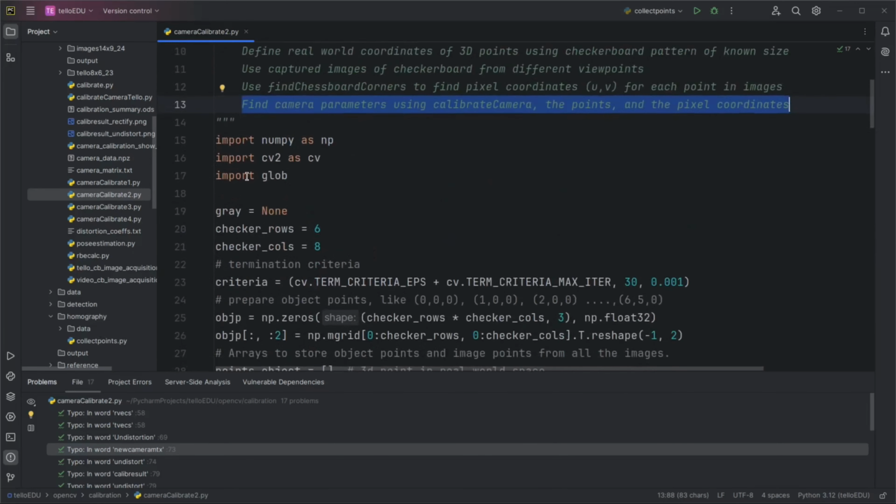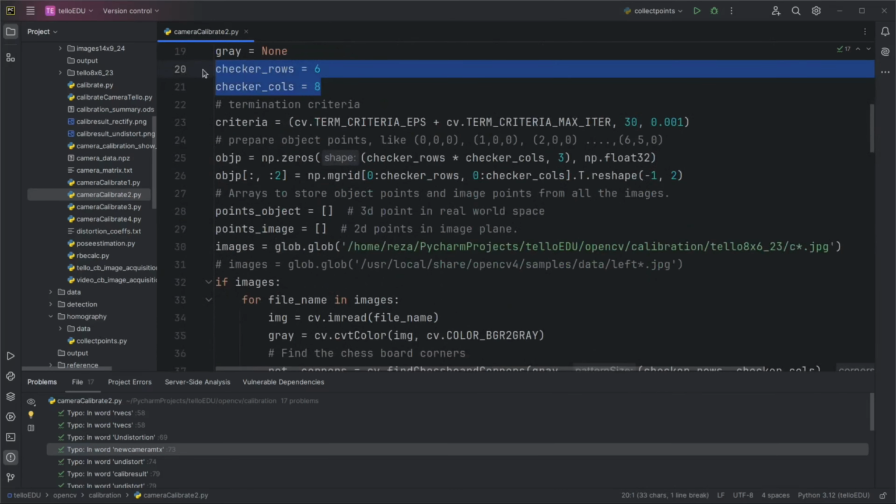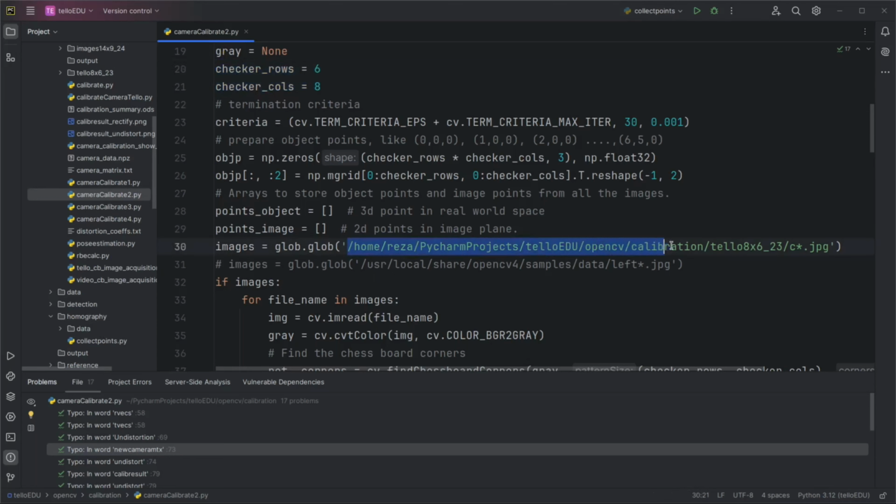So as I scroll down here, we have the standard import functions. We're specifying the number of inner columns and number of inner rows. We specify the iteration criteria here, and this may require, in your case, some tweaking, but generally I've seen that if you have clean and clear images, it converges fairly quickly. And you may be familiar from the previous section in our presentation, we already have the files saved in a dedicated folder. This folder is for the forward-looking camera 8x6 with 23mm edge.